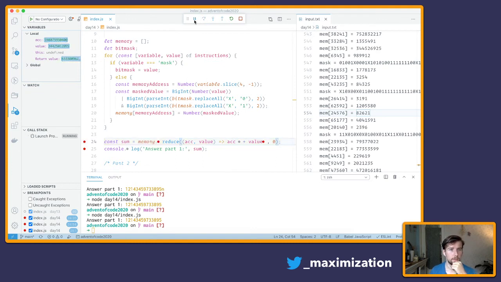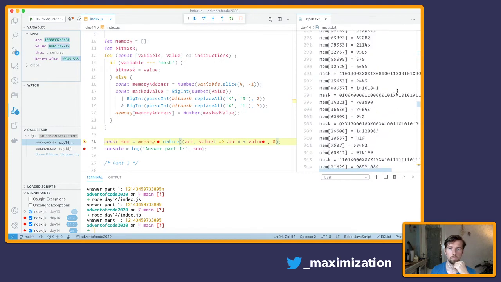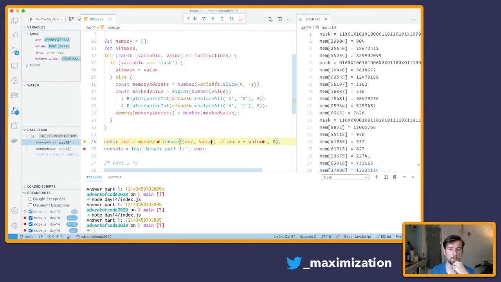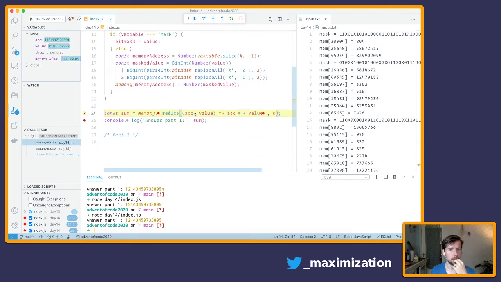So our accumulator seems to increase here, and we're kind of reaching 1 trillion. And what's the end result here? 12 trillion. Yeah, the big int didn't make any difference. So no, it's not that.